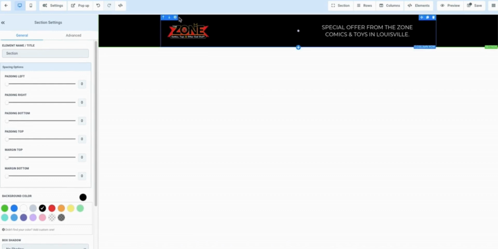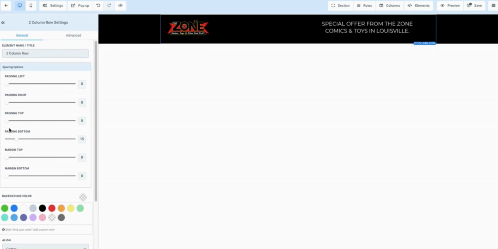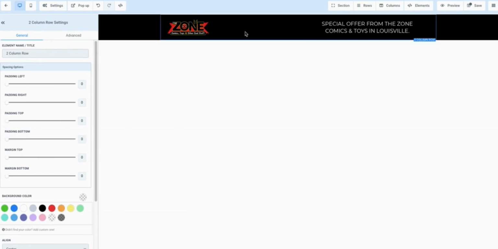And then we have spacing for all these other elements, like our row and our columns. So we'll select the row first and shrink that down a bit. Alright. So now that looks about where we want it to be. Looks like it's spaced pretty good.